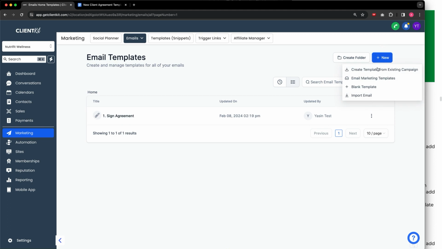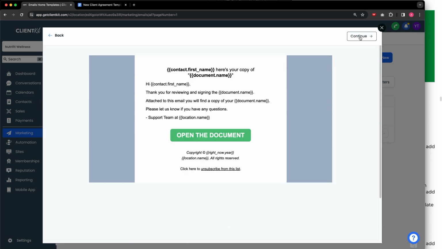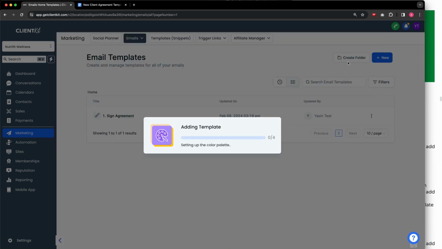Next up, let's go to new email marketing templates. You'll see now sometimes this image might change. So this gray image might change in the future, but what you want to know is just look at RWI, sign agreement, sign confirmation, and internal agreement notification. So the second one is the one we're going to import. Boom, continue. We're going to wait for that to import into our account.